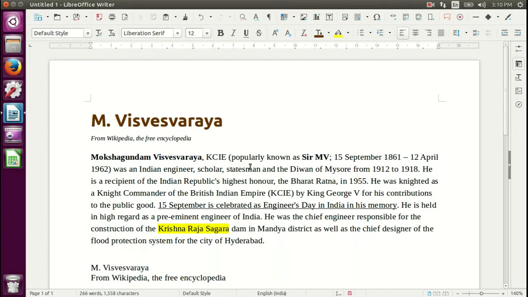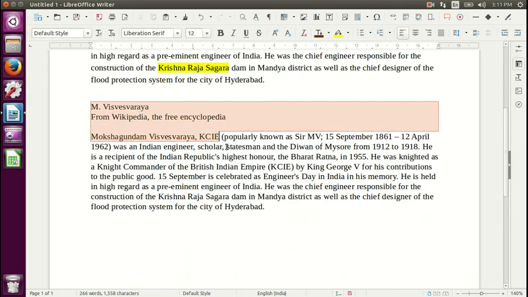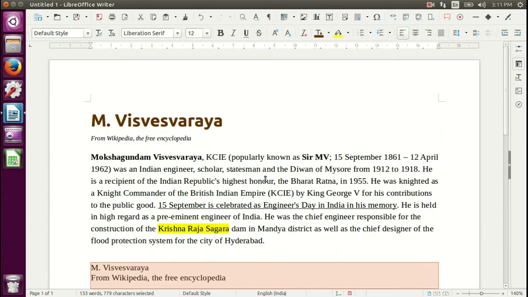I have a paragraph that I have copied from Wikipedia in front of me. I've copied this into a LibreOffice Writer file. And I have this paragraph also in an unformatted text here. These two paragraphs are essentially the same.